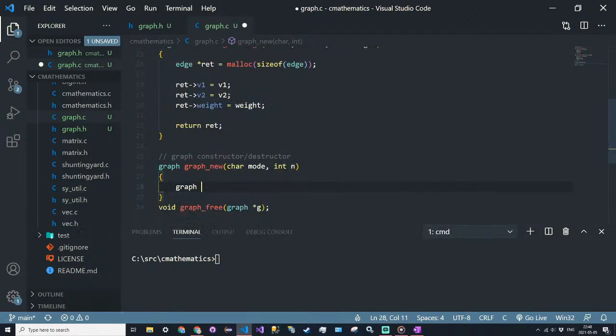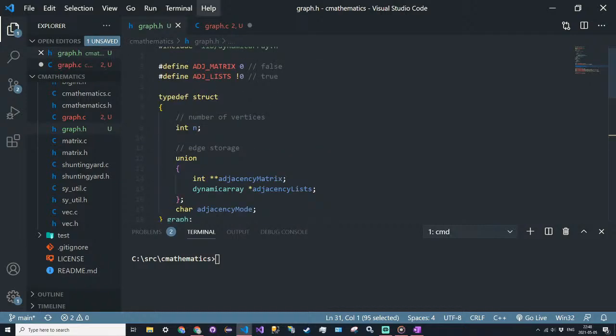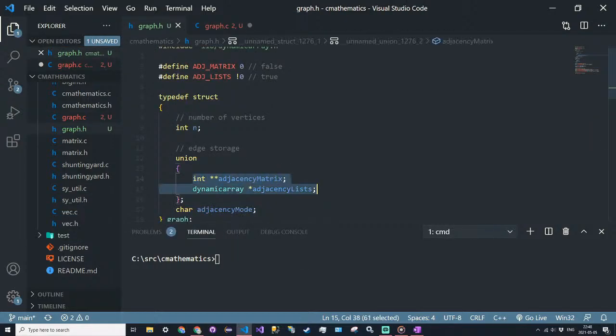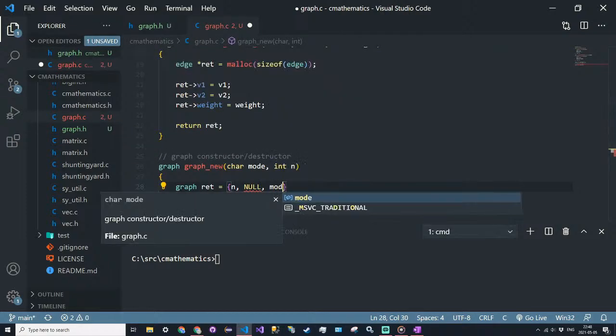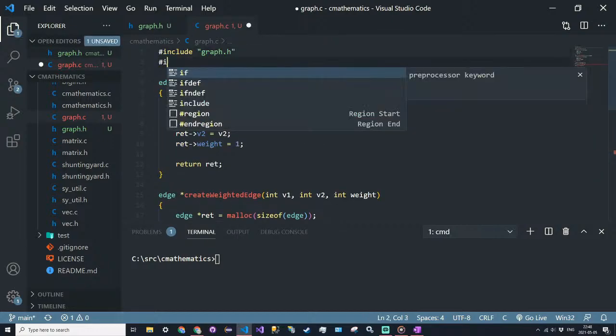Okay, so we will have our graph return placeholder, and we're going to use our initializer lists here. The first parameter will be n, then null. So we will pass an n for the number of vertices, then null, because both of these are pointers, so we just want to pass a null since we don't know what it is yet. And then the mode. Just like that. I need to include the standard library to get the null keyword.